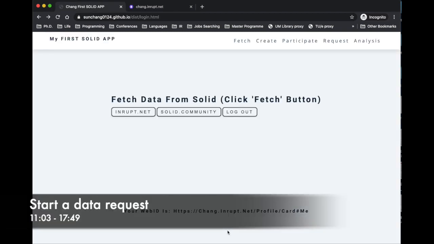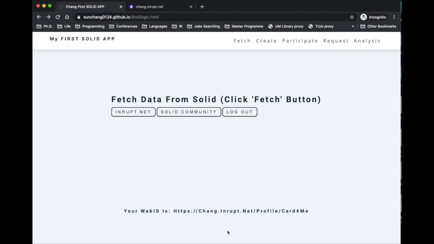Let's try the function of starting or opening a data request. I designed this function for researchers who need some data from people, let's say researchers who want to conduct health research and need data such as blood pressure or blood sugar level, whatever. Then they need to ask the patients or the Solid users whether they would like to provide that information. So the researchers need to start a request here.